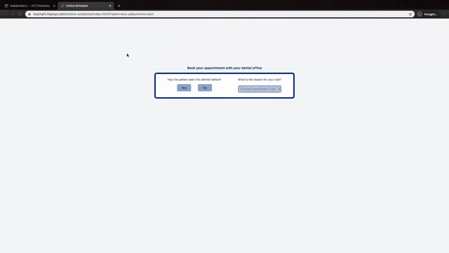This will depend on whether you want to have it open for patients that are not your current patients, or only for existing patients at the practice. In this case, it asks, are you a patient of this practice? Have you seen this dentist before? You say yes or no. For example, I'm going to say yes. Then from the drop down here, you can see I only have online consultation available right now.